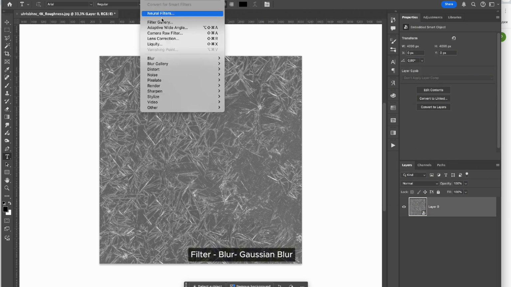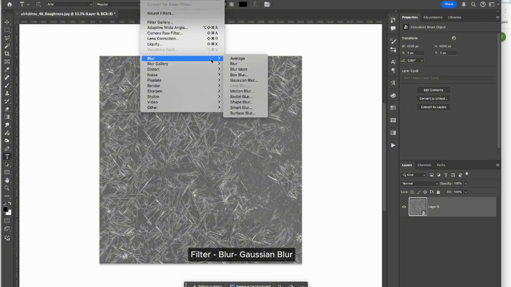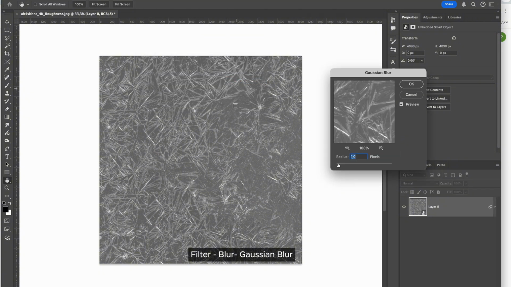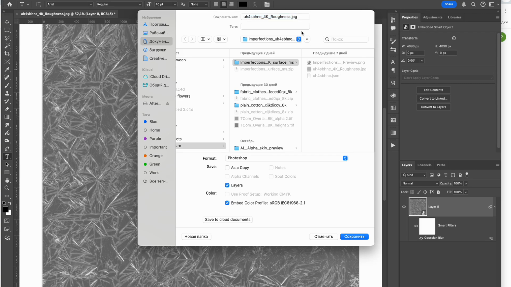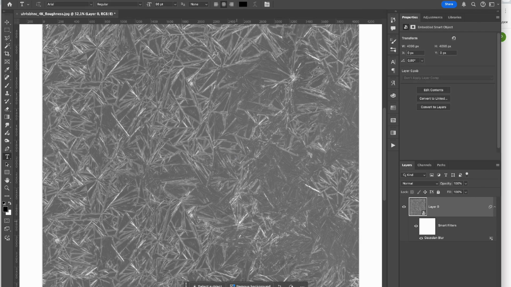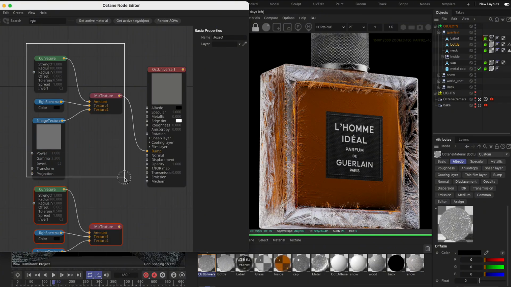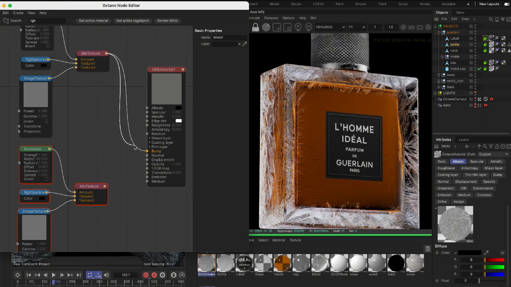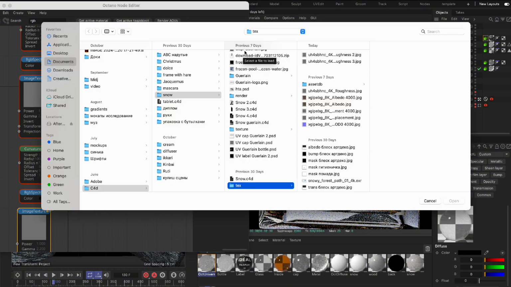In Photoshop, apply a Gaussian blur with a radius of about 1-2 pixels. Save the blurred map. Now, I'll duplicate this setup for the bump channel. Load the edited map and connect it to the bump input.